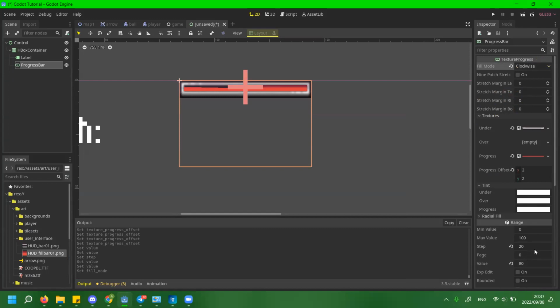Let me reset the step to 1. Okay, 100. 80. 60. Oh yeah, now it's looking like I don't really know where the center of it is. 40 and 50. Okay, this is a bar, that's why it looks so odd. But if it's actually a circle, it will look better.